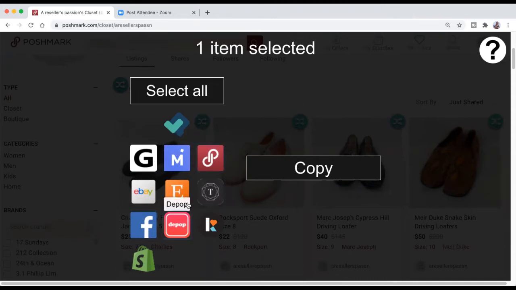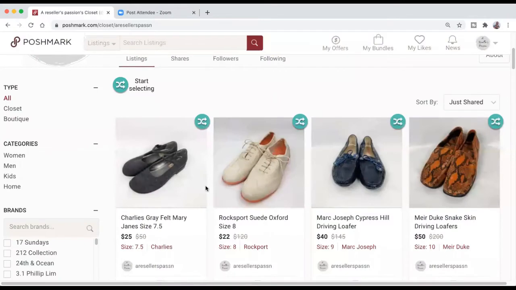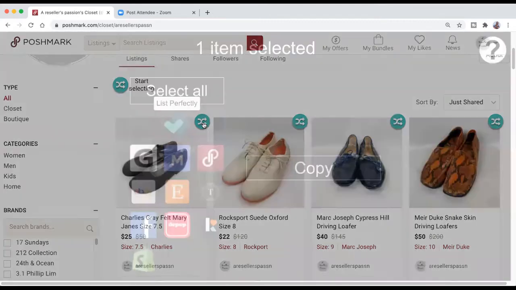So these little boxes represent all the places in which I sell. So if I wanted to cross list these particular shoes, I'm actually going to click this so that they disappear, so we can go back because I was talking so much. These little Mary Janes right here, I'm going to click the arrows again.